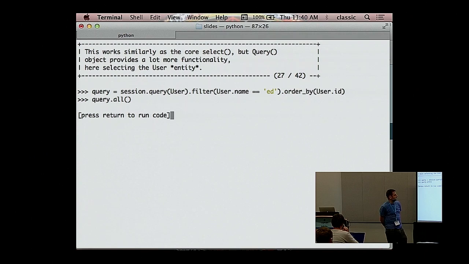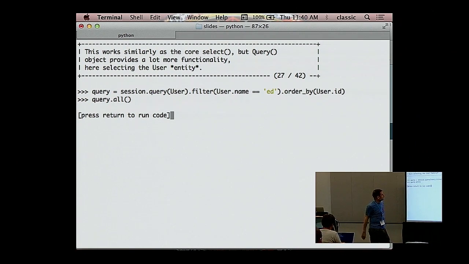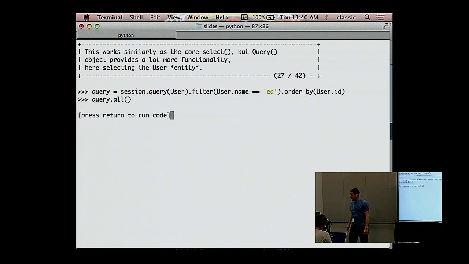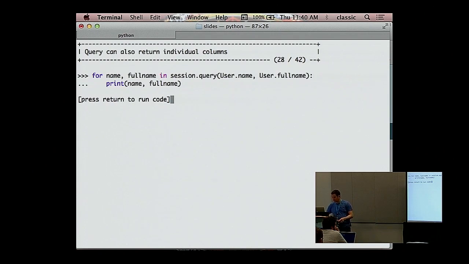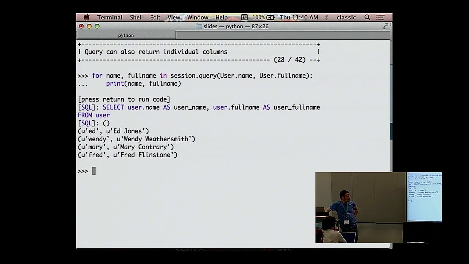Instead of saying connection execute statement, the query has executor methods right on it, like all, which will give you all the rows that the query represents in terms of the session connected to the transaction that we're doing. So instead of getting the result tuple, you actually get a user object back in a list. And it can give you individual columns, and you get back plain Python tuples. They are actually named tuples, so you can refer to name or full name for these as well if you wanted to.